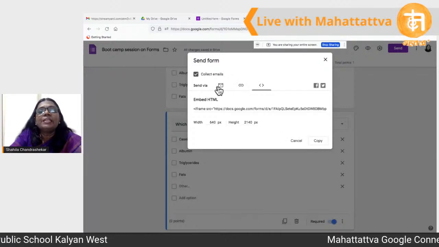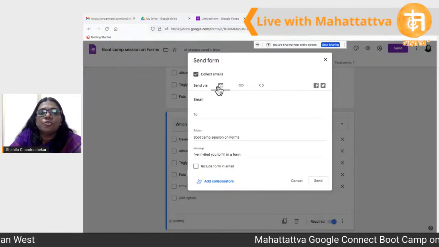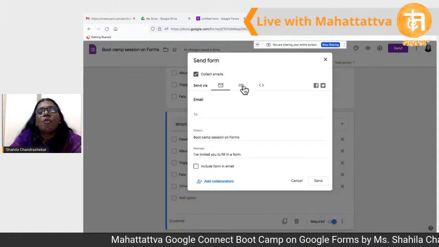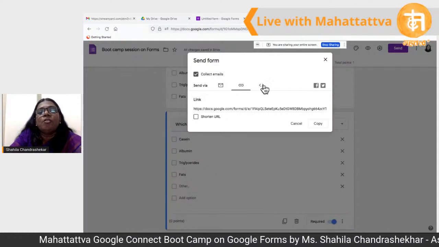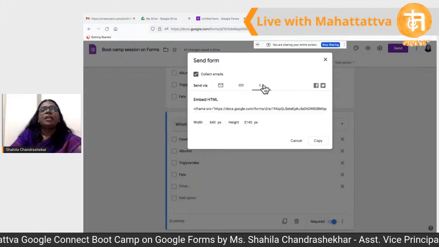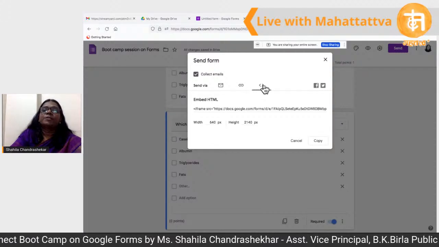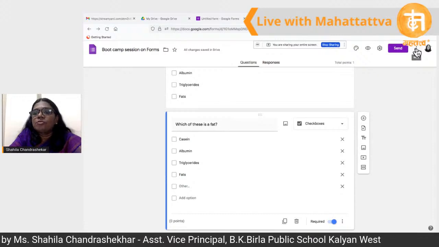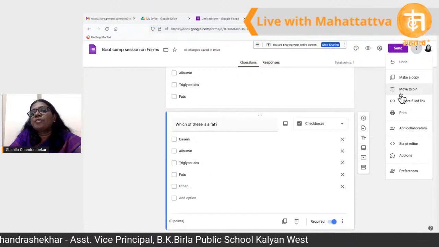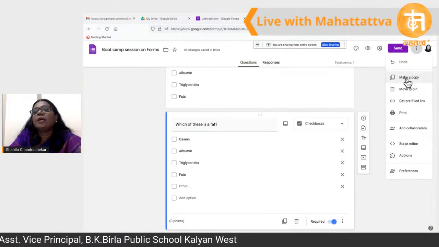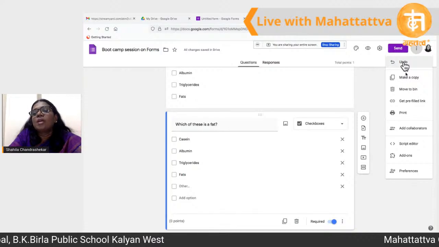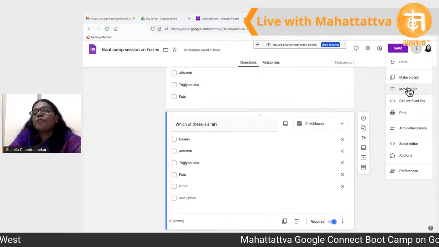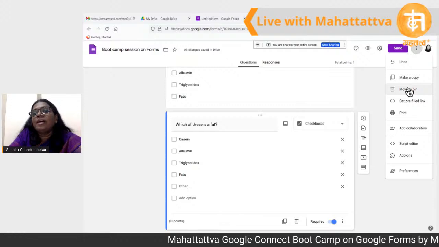So these are the different ways by which you can send this form, either via email or through the form link or embedding it in your website as the HTML code. So these are the different options. Now I'll take you to some more options here which are available. One is undo. You can make a copy of this entire form. Move to bin is to delete this form.